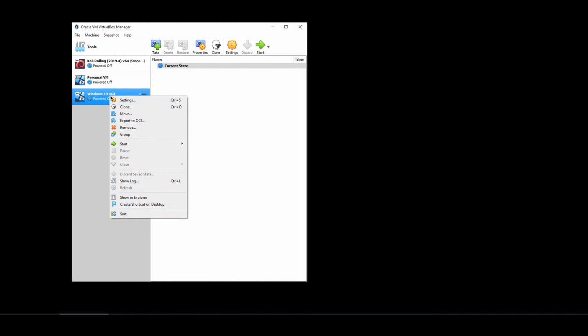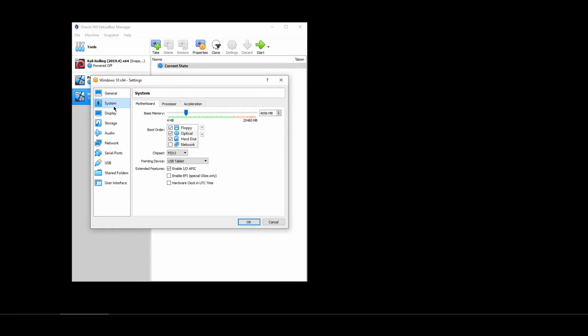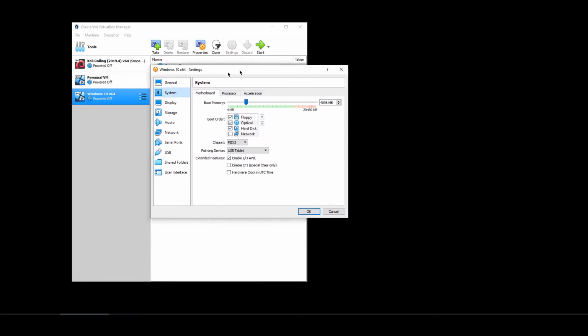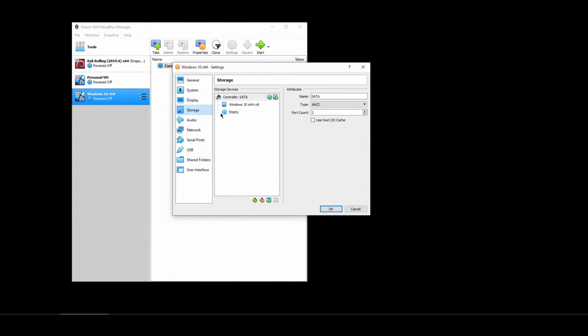So now that's done, you're gonna go ahead, right click it, go to settings. This is where you can actually set up your memory or your processor if you need to change it. So I'm gonna go ahead and give this one more CPU just because I don't want it to be super slow. This is all good. So then what you need to go to is your storage.